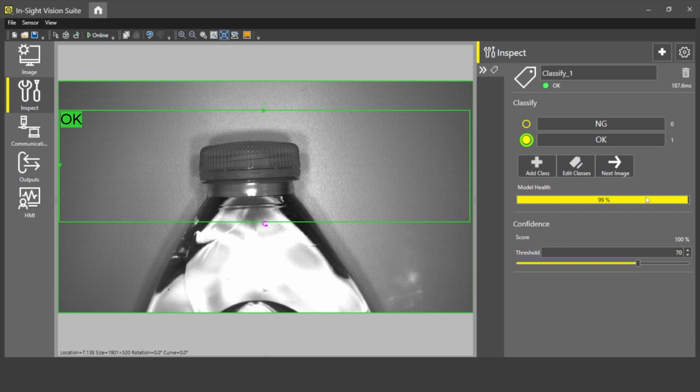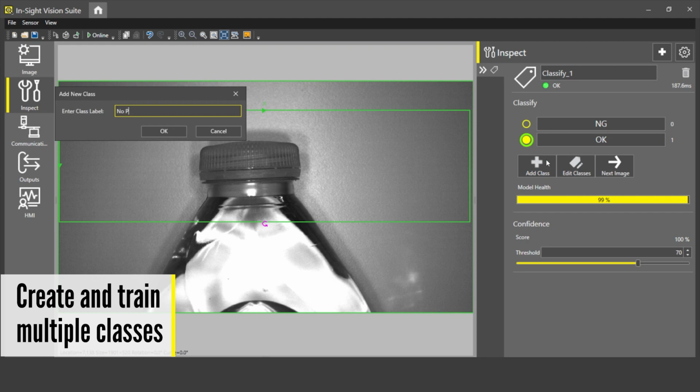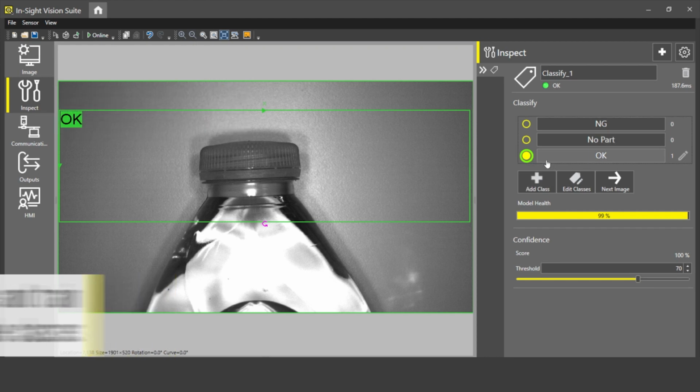So I actually have my OK part under the camera now. One other thing I want to mention is that what if we have the part not in the image at all and there's no part? In this case, the beauty of our tool is that we can actually add another class and we can call it no part. We'll bring that class in and we'll train it as we go.